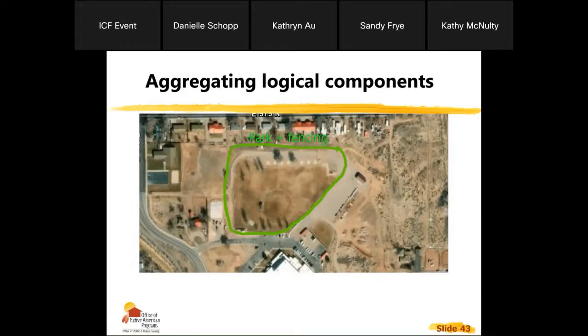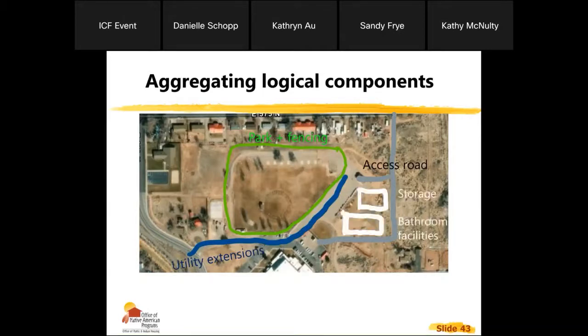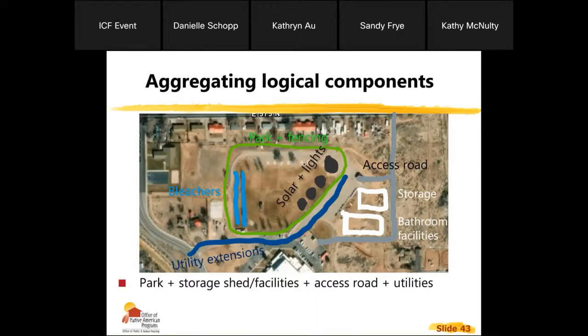They want to spice up the park, add some funding, maybe build an access road to the right, put some utility extensions for water and power, which they can then connect to a new storage facility and bathroom facilities, and really make that a nice park and fairground. Add some bleachers in, solar and lights, a lot of different parts. We're going to make this a really, really nice park, or maybe even a playground somewhere. So let's call this project Park plus Storage Shed and Facilities plus Access Road plus Utilities.